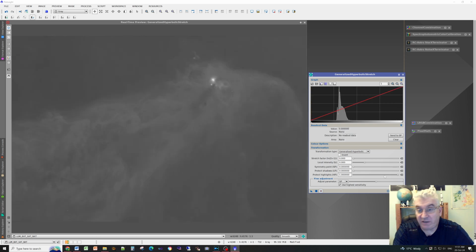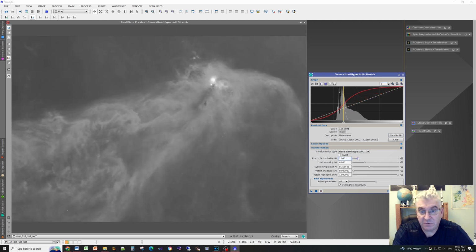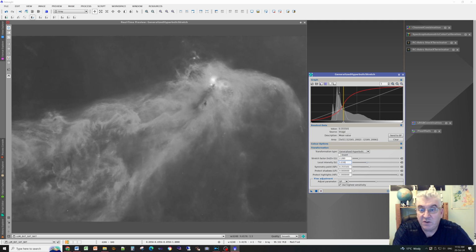And we reset the stretch. Okay, and so for our second stretch, we pick the place we want to stretch around. Something mid-range, maybe here. Send that to the symmetry point. Now apply the stretch. And I'll just increase again the local intensity to resolve issues with the core.